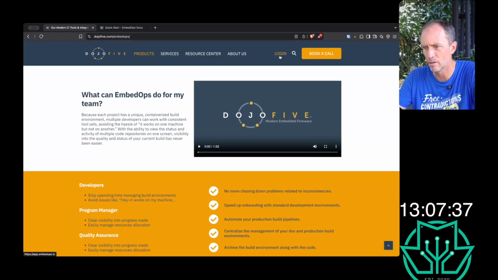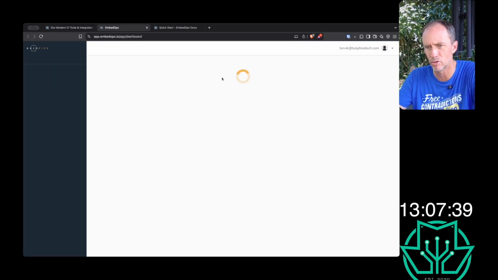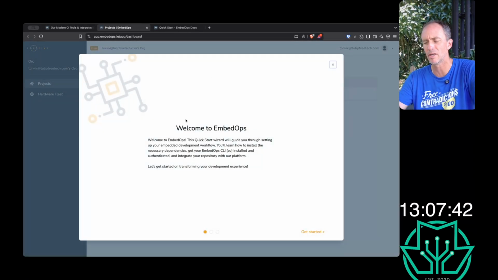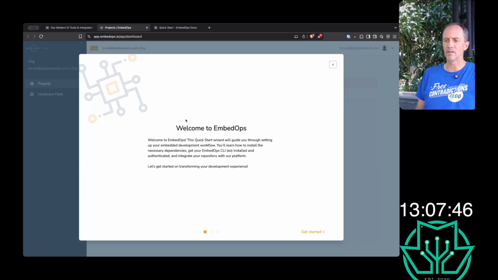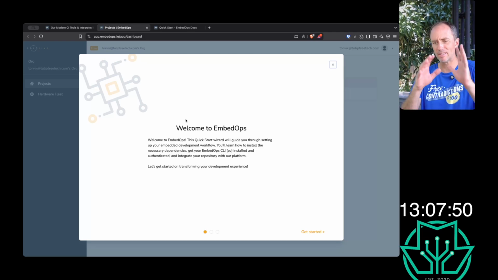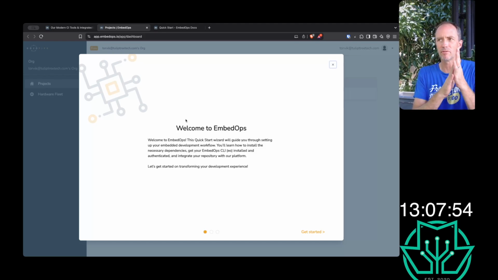So we have a login over here. I'm already logged in. So it drops me directly into the dashboard. So welcome to Embed Ops. There's a quick start guide that will guide you through setting up your necessary embedded development workflow and learn how to install the necessary dependencies. So they've got a CLI. And the stuff that I'm going to be playing with, they've got a bunch of other stuff. They've got kind of like templates and layers and stuff that are out there.